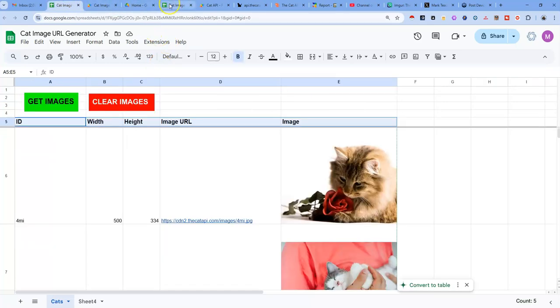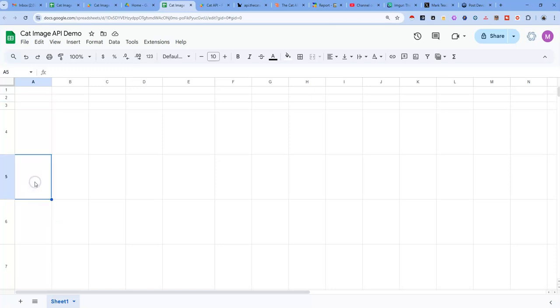Where I started on row 5. I put the column headings in here. Although really, no, you can do it here. I'll do it here. You could actually start here. So ID, width, height, and what's the other thing? Image URL, and finally that image is in here, right? Okay. So that we know where things are going.